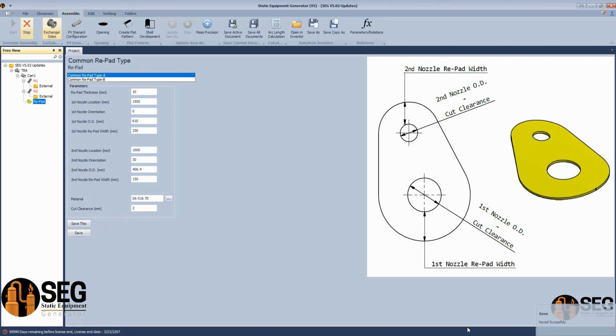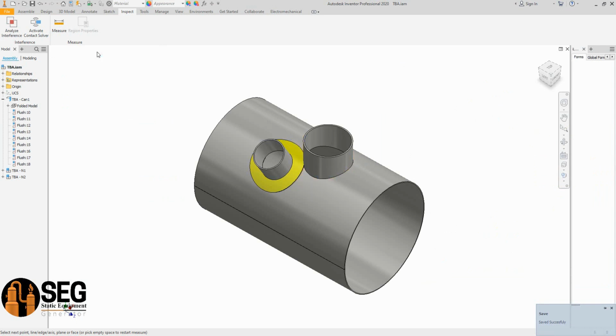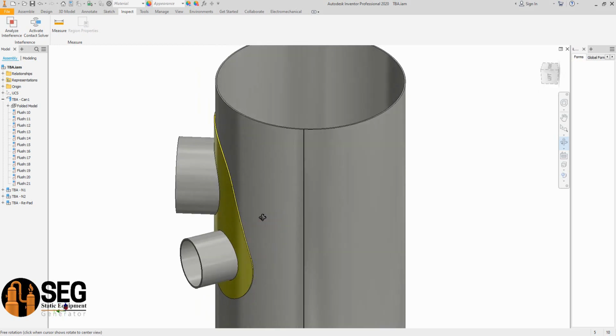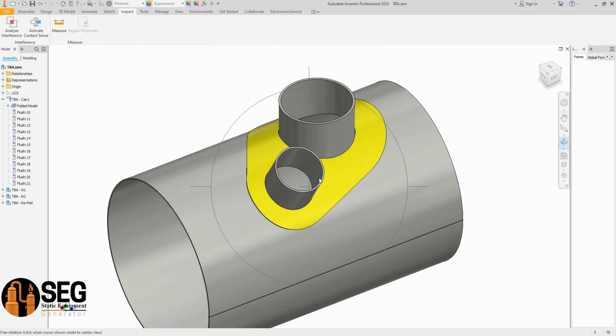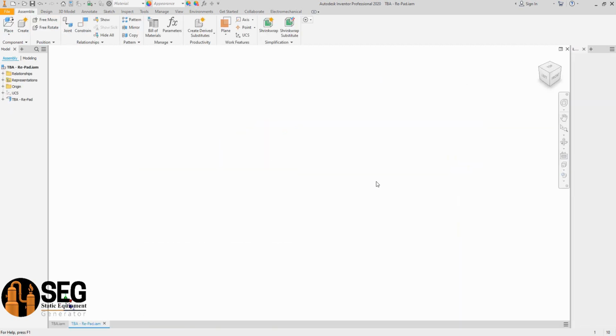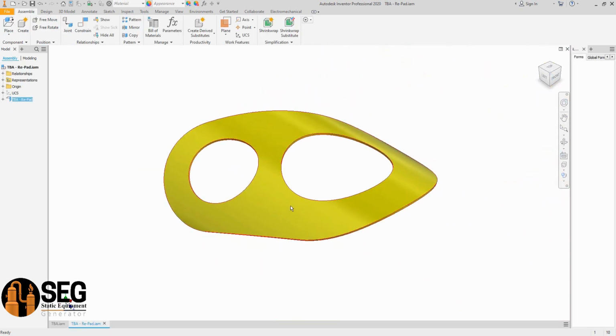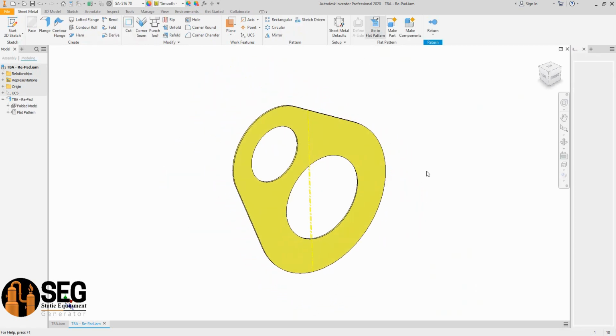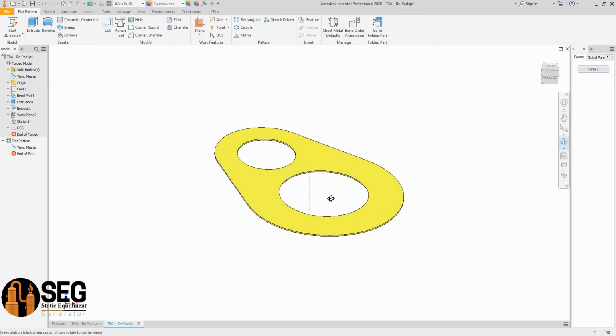Now when you click on start, you will update the nozzles to make them without rebeds, and now a separate common rebed will be attached to the model. As you can see, now you have a common rebed for both of nozzles like that. And if you would like to get a sheet metal development for this piece, you can open that part and get sheet metal development that way.